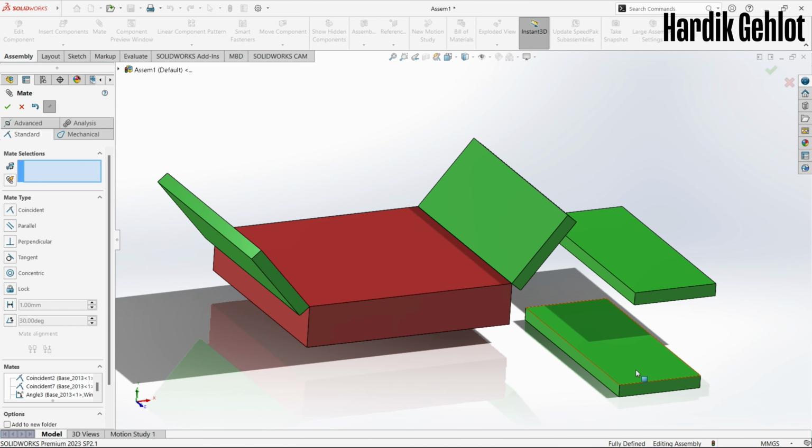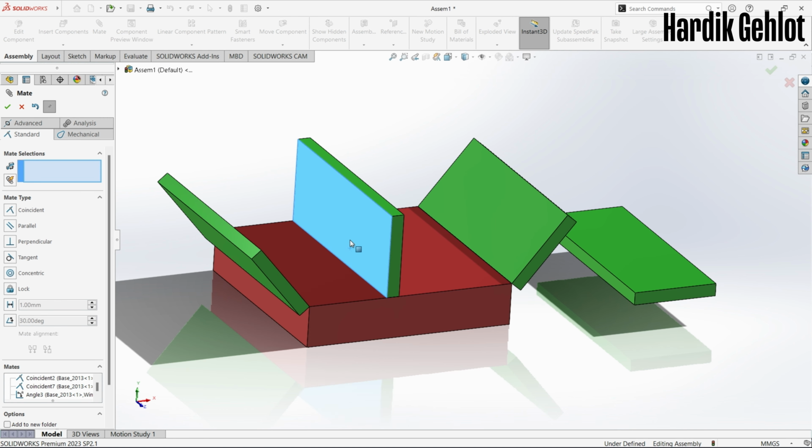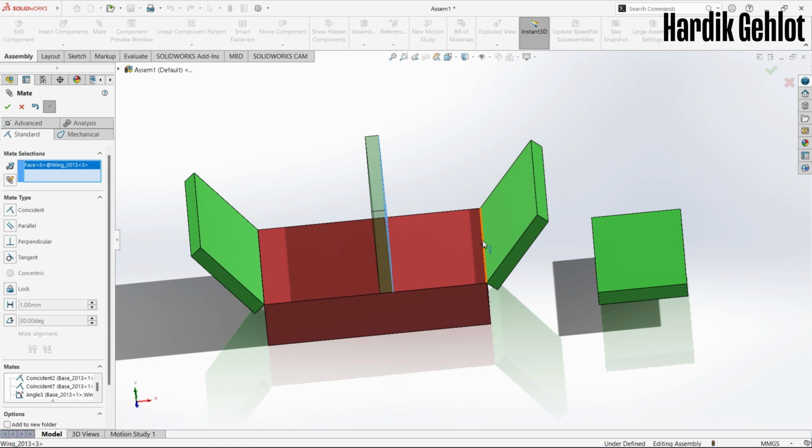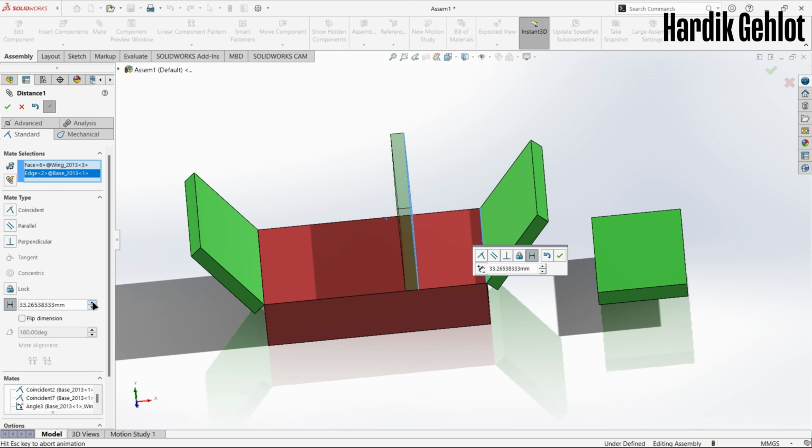Now we will set this wing straight on top. After setting up, this wing can move on the surface. To fix this at a certain distance, select the face and vertex, then set distance. This will fix the wing. You can also set distance between 2 faces.